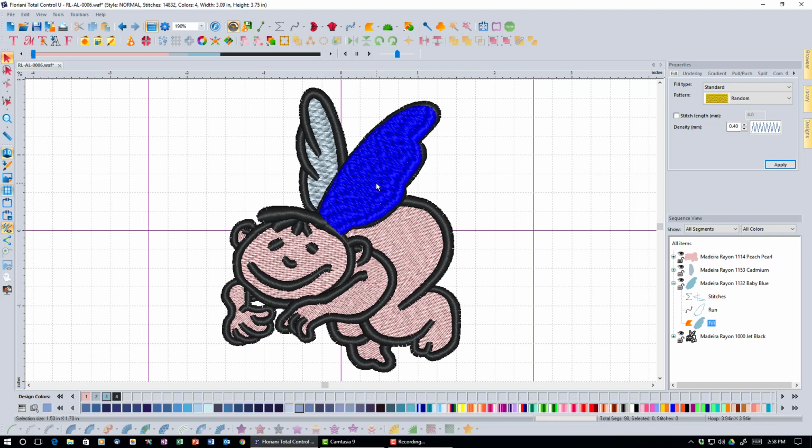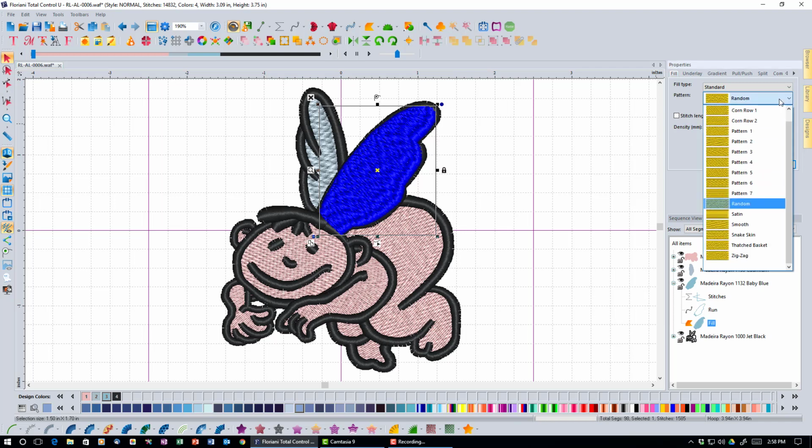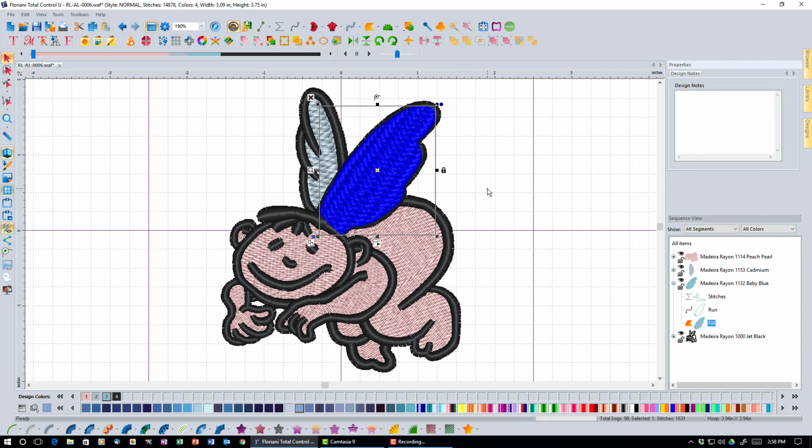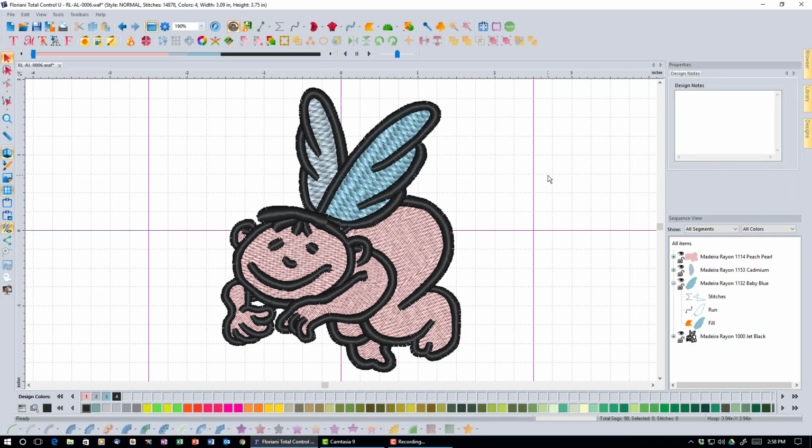If I want to go back to snake skin, I could either use my undo, or I could come back here to my properties box and I could change back to snake skin, remembering to click apply, and it would put the design back where it was. So that's your properties box.